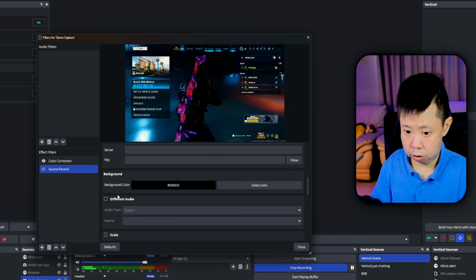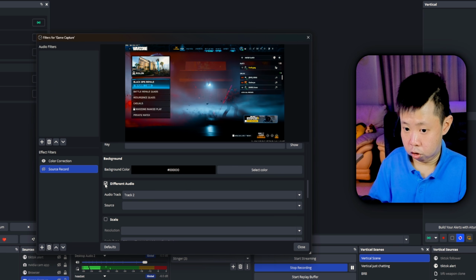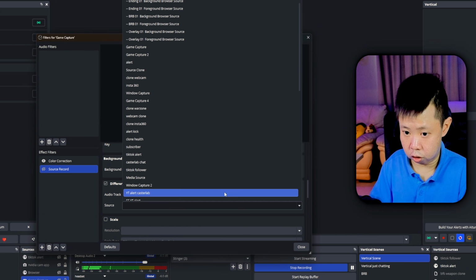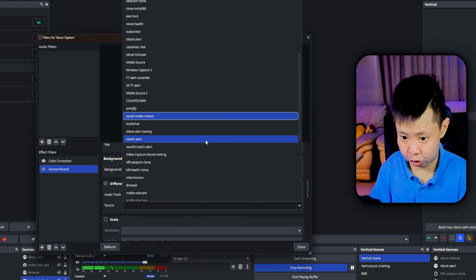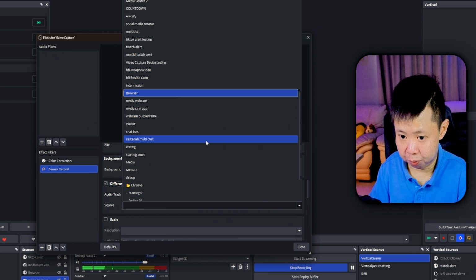So we can ignore all this. The only things that we have to focus on are the audio track and the resolution. For the mic, we set it to track 2. For the game, we're going to set it to track 3, and the source is under game capture. Let me look for it. There are so many sources right here. Where is my game capture?